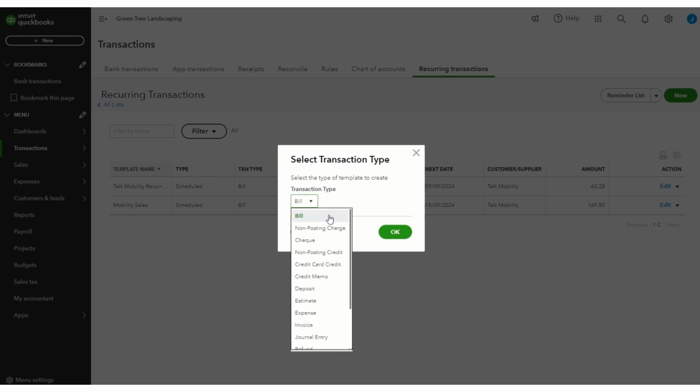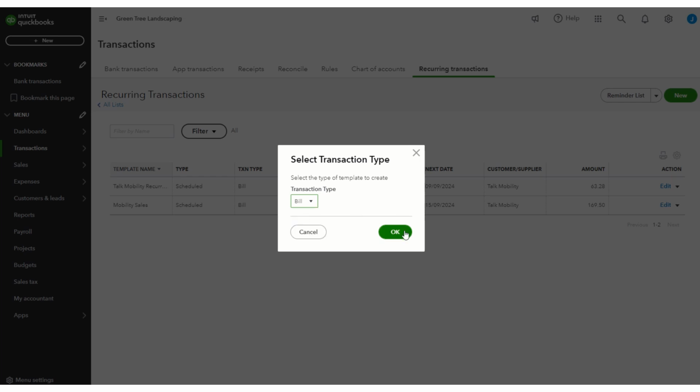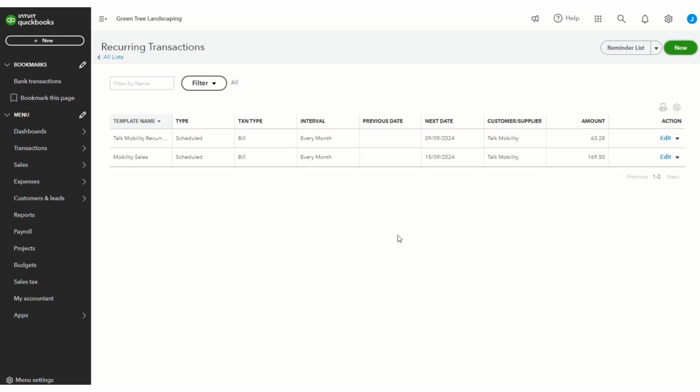So you have the option of bill, non-posting charge, check, non-posting credit, credit card, credit memo, deposit, estimate, expense, invoice, journal entry, refund, sales receipt, transfer, supplier credit, or purchase order. So for the purpose of this video, I'm going to choose a bill, and then we're going to select OK.